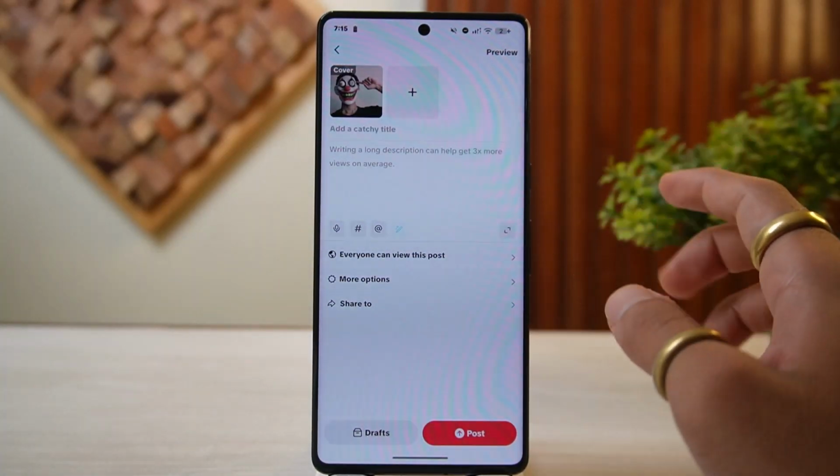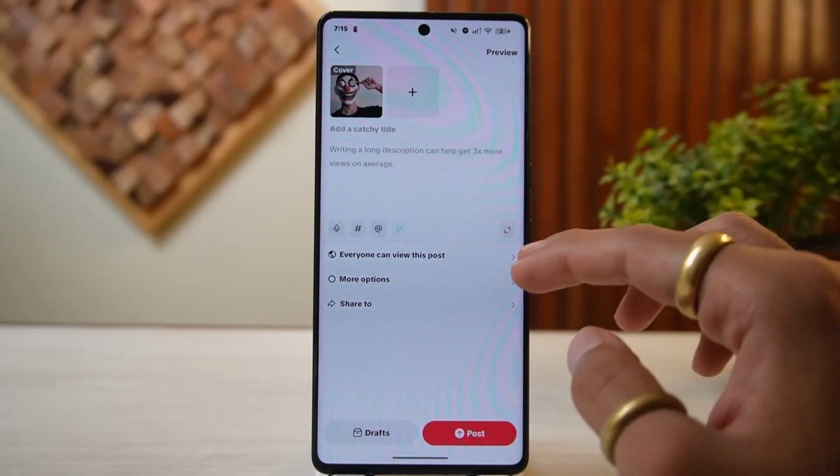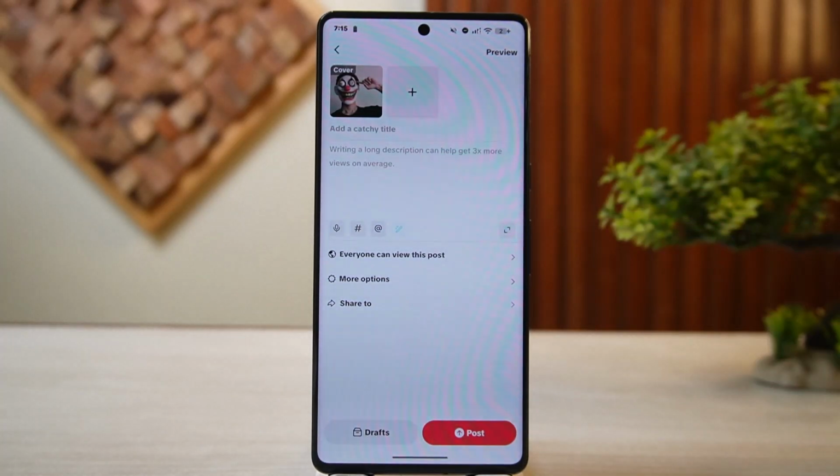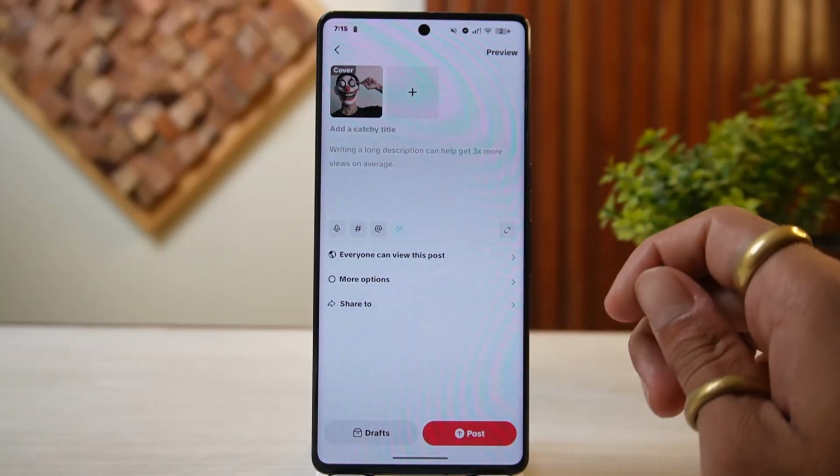You should be able to find the invite collaborators tool over here, or if you don't find it over here, you can use the TikTok Studio application, which must have the invite collaborators option.